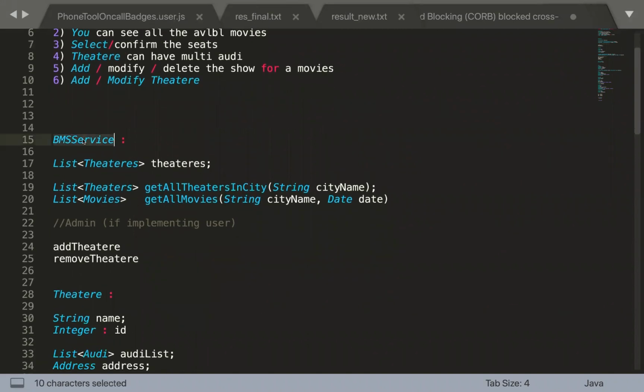That is the BookMyShow service, which is nothing but, let's suppose, our entire system, right? Who is going to control this entire ticket booking, finding out the theaters, seeing what all movies are actually running on that particular day, right? So this BookMyShow service network is going to have multiple theaters, and that's why we have the attribute list of theaters.